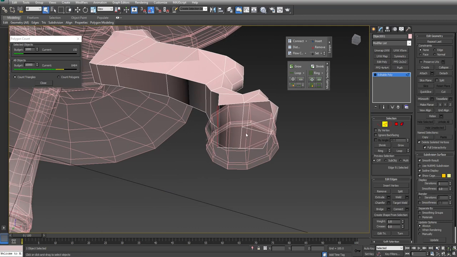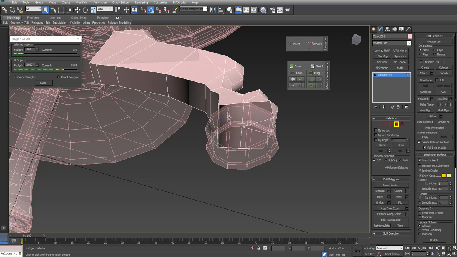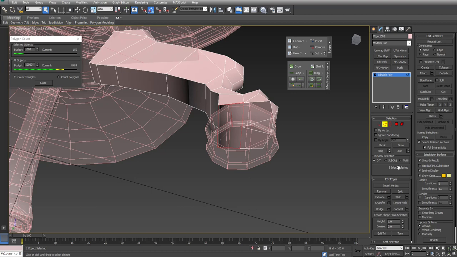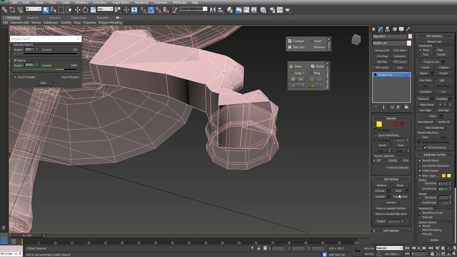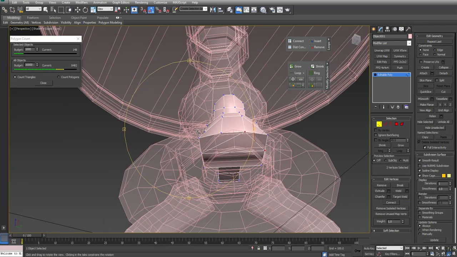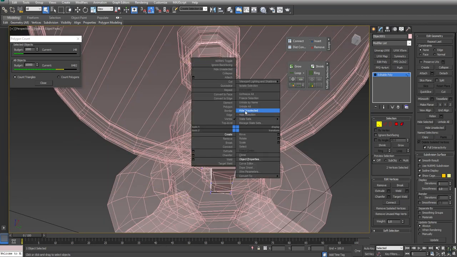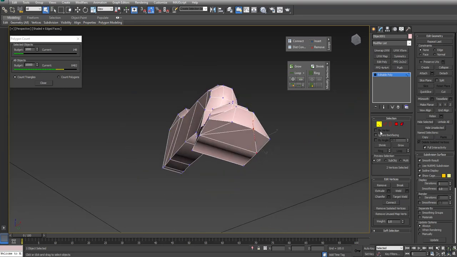Now that did cost me a little triangle here, or a 5-sided polygon. If I go into Polygon and click Edge, you see that this polygon is made up of 5 sides. So a couple different ways I could fix it. I would probably just go into Vertex and target weld this vertex point over. And then I'm just going to select these 2 points and connect them. Let me hide unselected so it's easier for you to see.